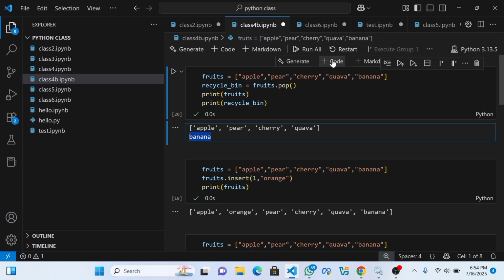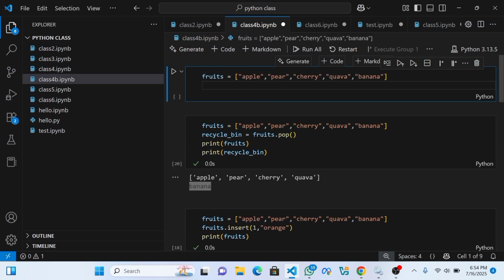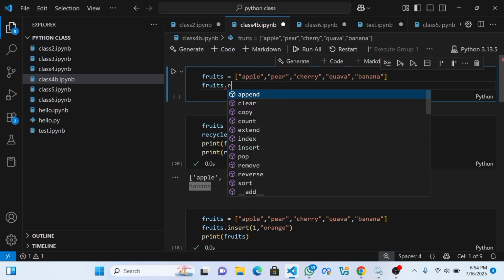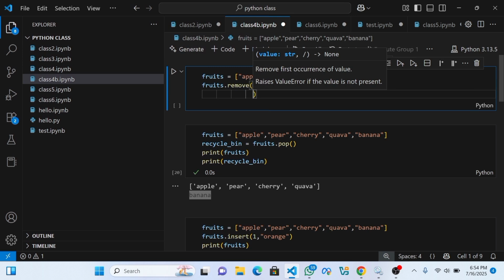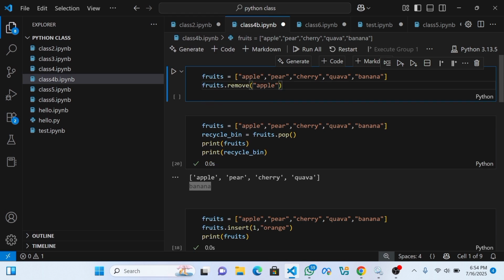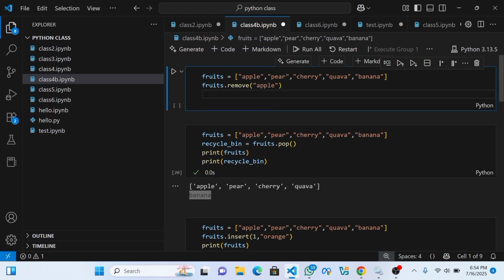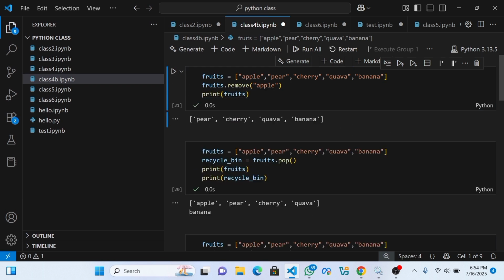So we have another one, the dot remove. So fruits dot remove, then let's say apple. We want to remove apple. So we now print fruits. You can see the apple is removed from the list of fruits.